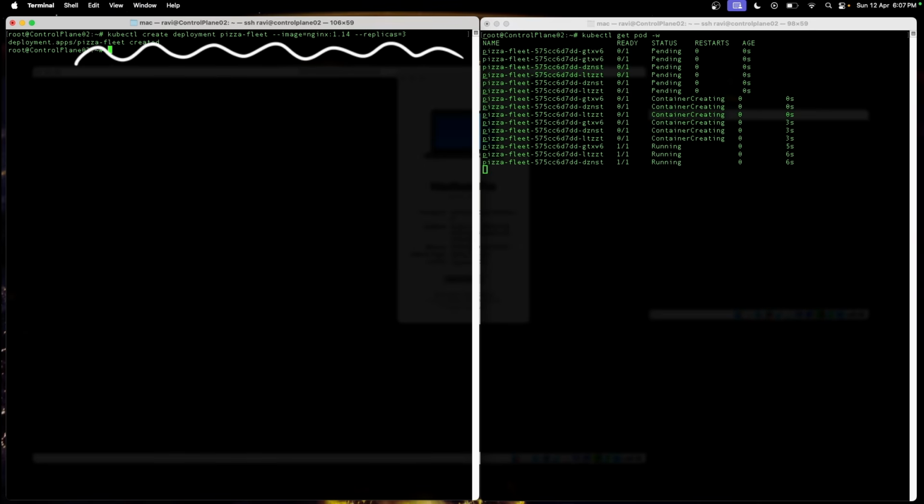We just created our first deployment. I've called it Pizza Fleet. The image version is Nginx 1.4, and that is our pepperoni version 1 recipe. And I want 3 of them running. That is 3 drivers always. So we see on the right, the moment this deployment got created, we have 3 pods running right now.